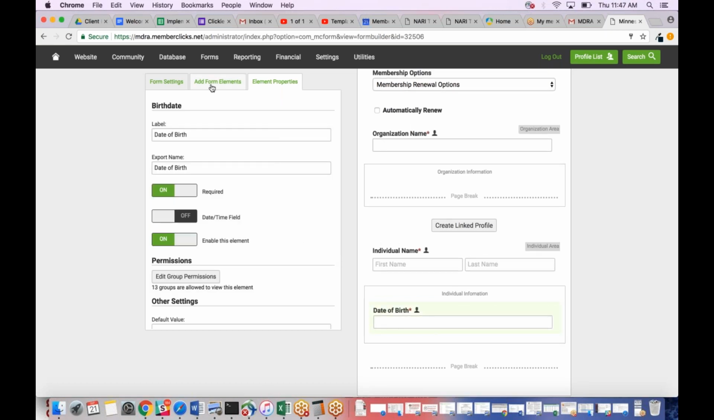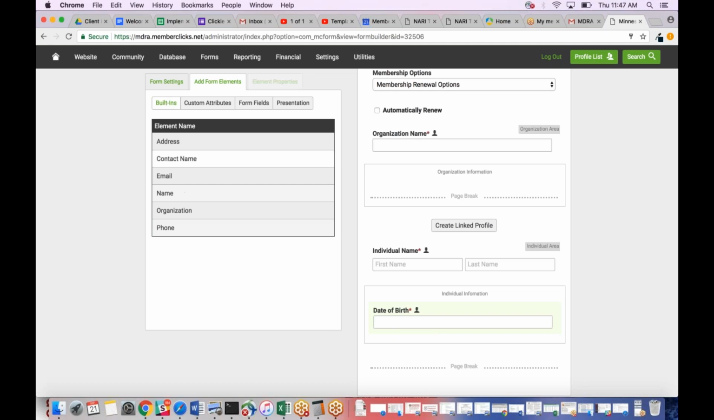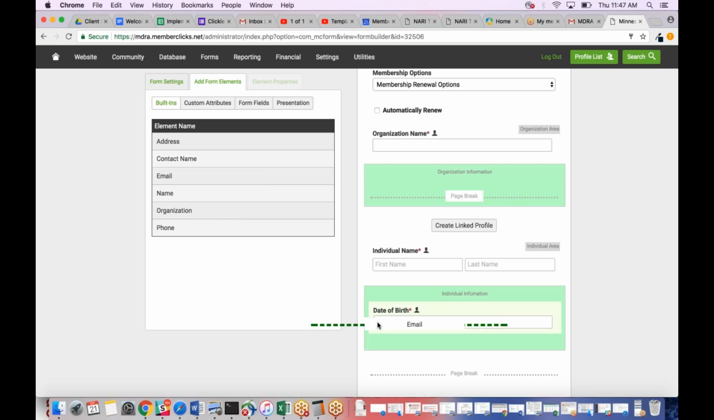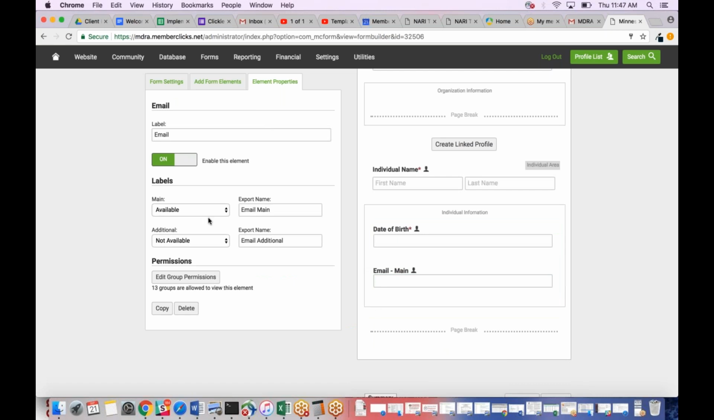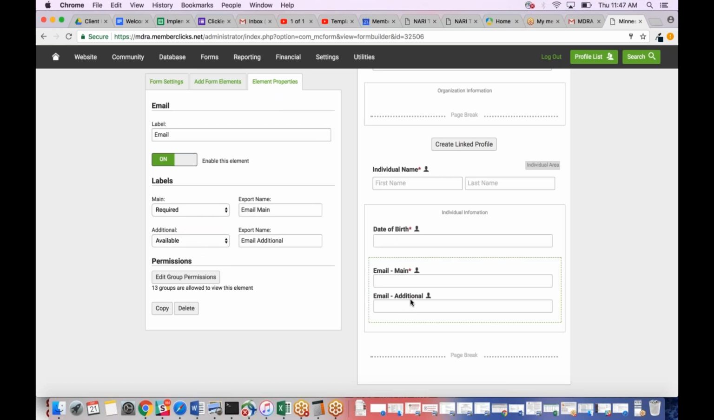So I'm going to go back to Add Form Elements, my built-in attributes and email address, and I can once again just grab and drag. All right. Now there are two labels for this option. There's main and additional. Maybe main would be required, so this required looks a little different. Additional, maybe it's just available but not required.